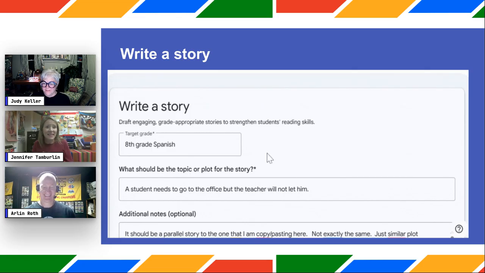So write a story. So I teach proficiency-based learning, which means whole language learning and comprehensible input. So I need a lot of versions of stories. We do a lot of storytelling. And right now we're using a story, if there's any language teachers out there, from senorwooly.com, called Puedo ir al baño. And it's about a student wanting to go to the bathroom in class, and the teacher won't allow him to go.